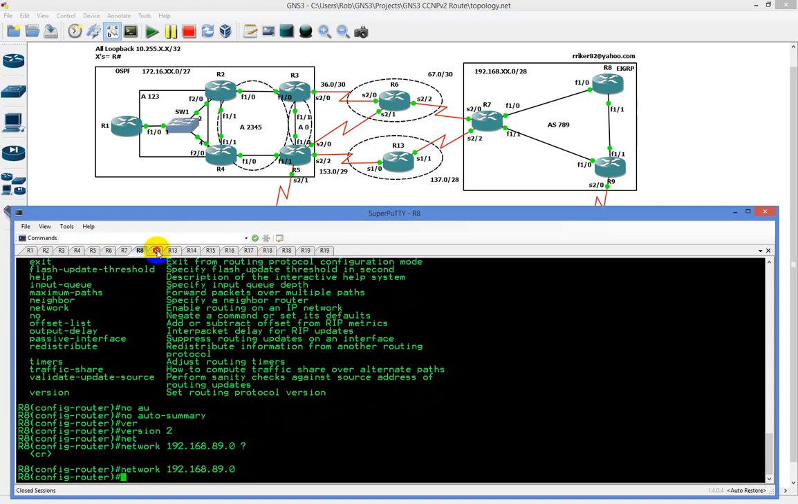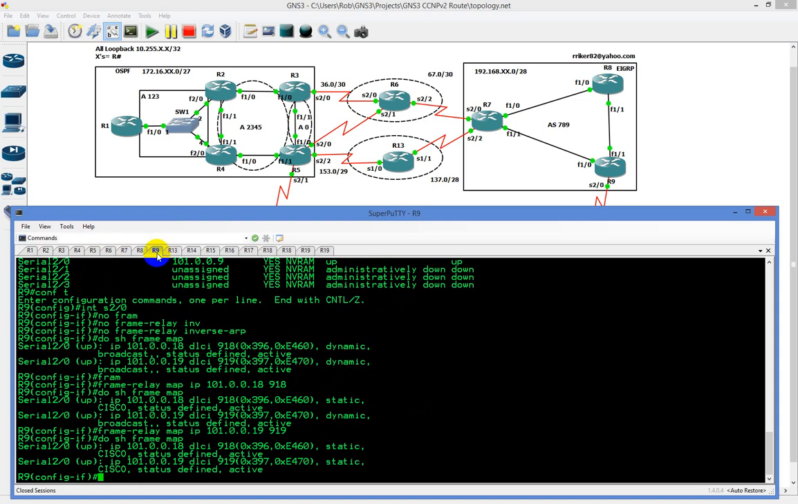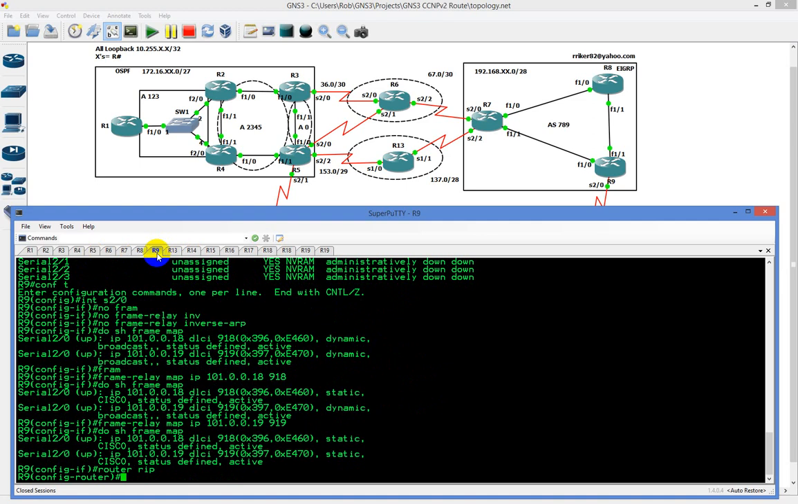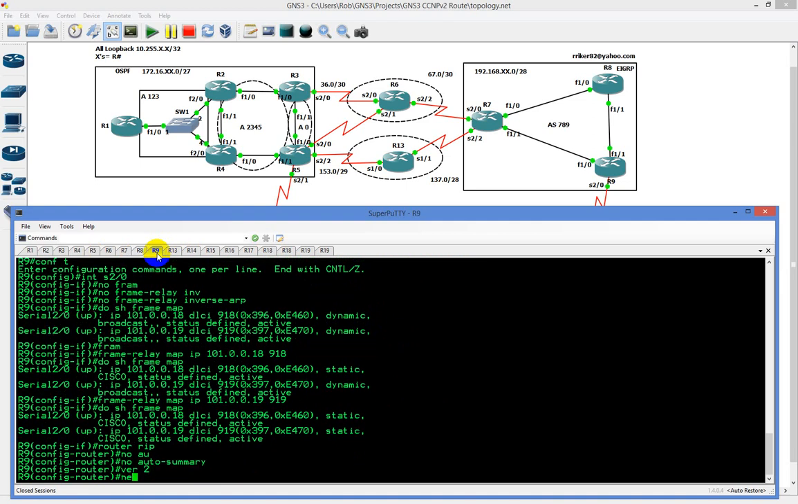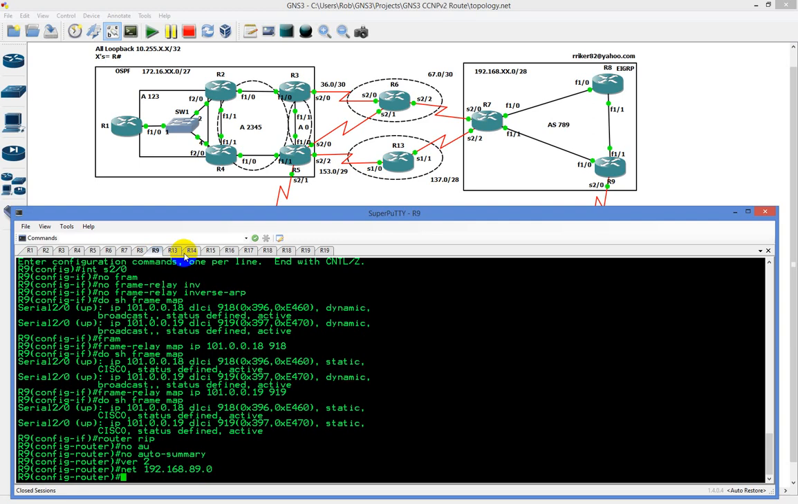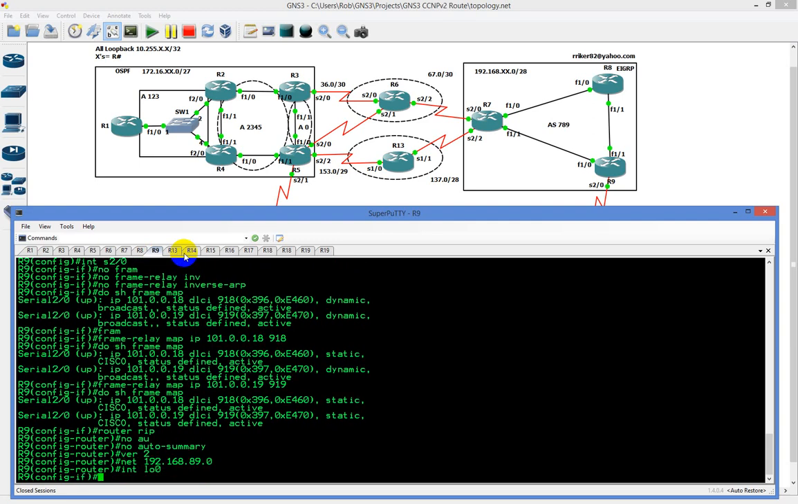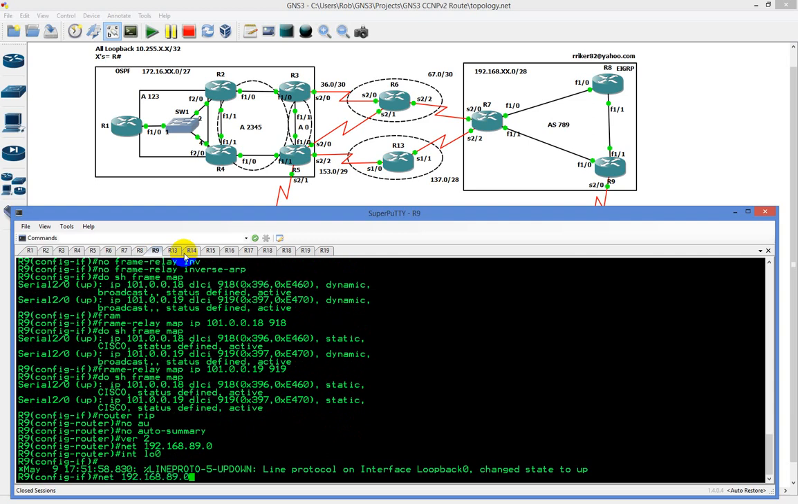That's it. We go to router 9. We type in router RIP, no auto-summary, version 2, network of 192.168.89.0. Then we're going into interface loopback 0. Actually, we're going to go back to router RIP here.